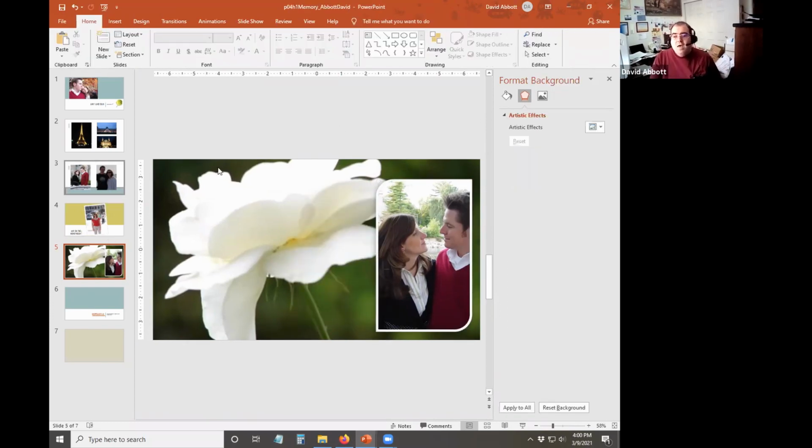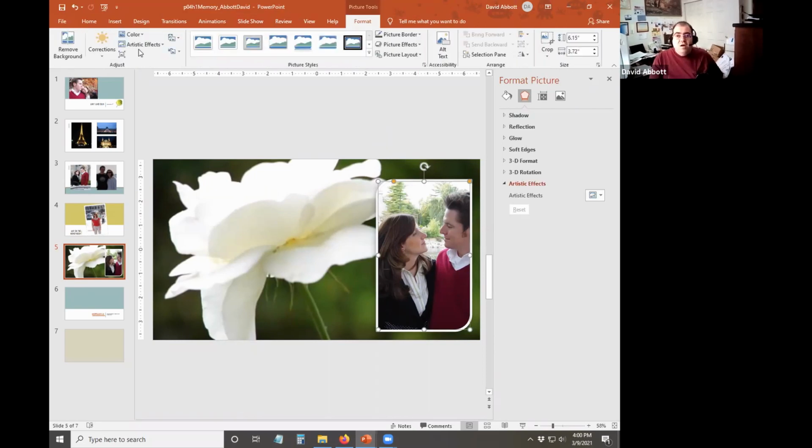So the next thing, because we don't need the extra data, we're happy with how all the images are cropped. We're going to go ahead and click on one of the pictures. We'll go under the Adjust group, and you see this button here, it says Compress Pictures.